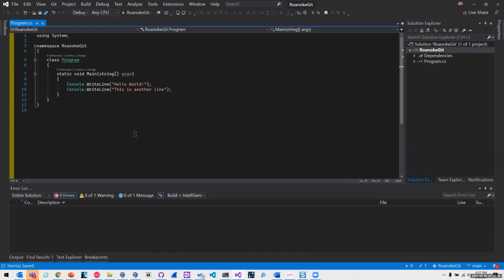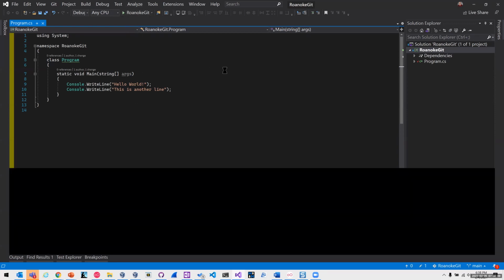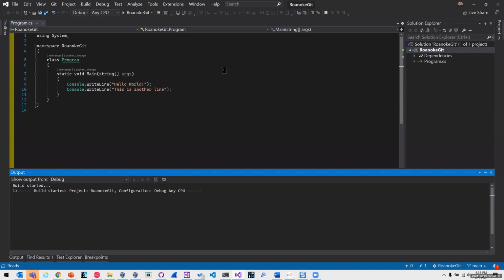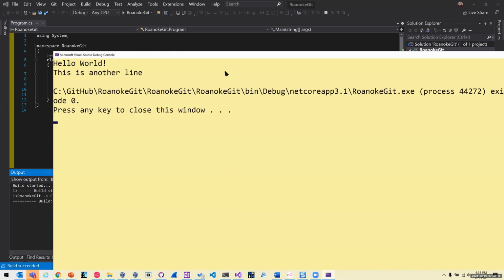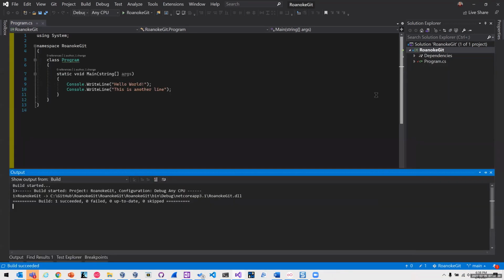We can save that. We can run that if we choose. Let's do that, make sure that I'm not crazy. Visual Studio being lightning fast. There we are, so it does work. It runs. It's worth keeping. So we're going to go back to the command line.